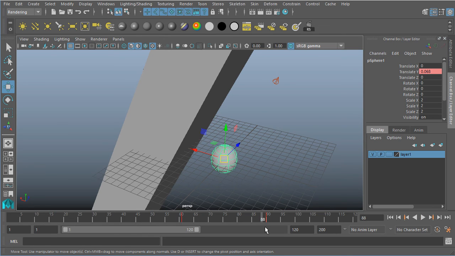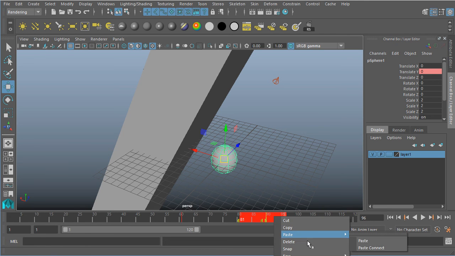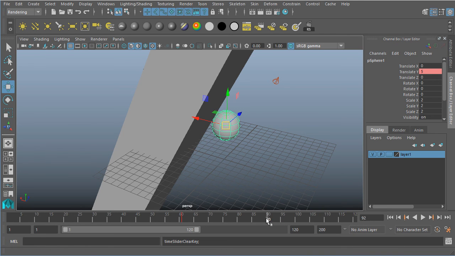Similarly, if you wanted to delete something, you could select it, right click, delete. That's going to get rid of that keyframe there. So now there's really no animation. We have this keyframe here, but we didn't tell it to move anywhere else, so it's just going to stay there.